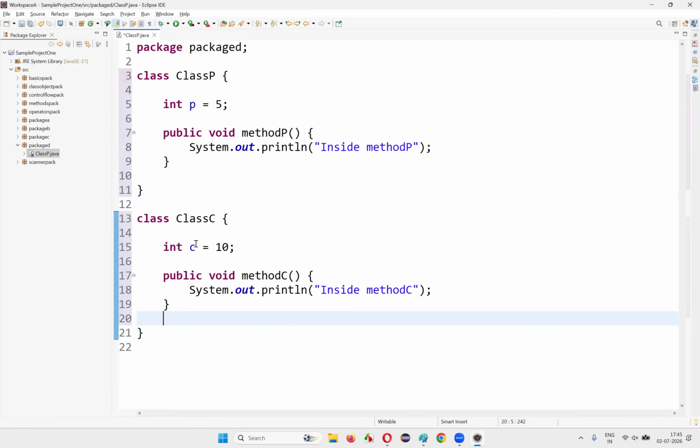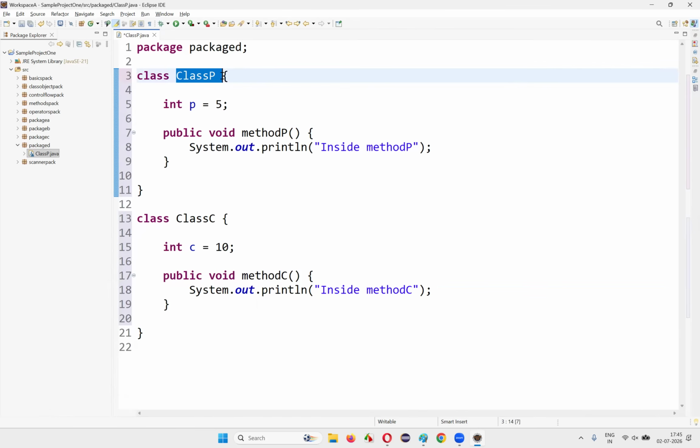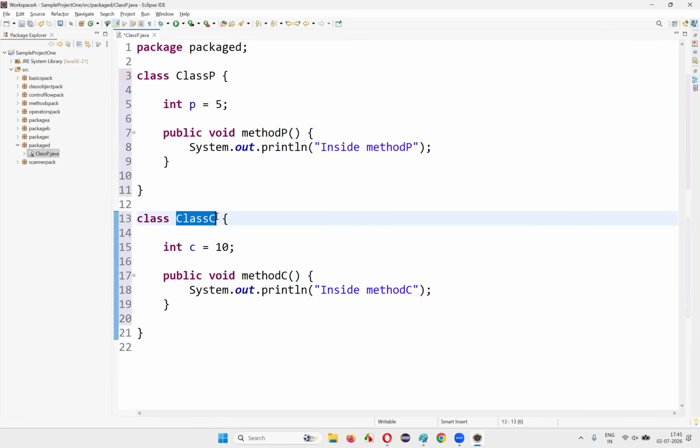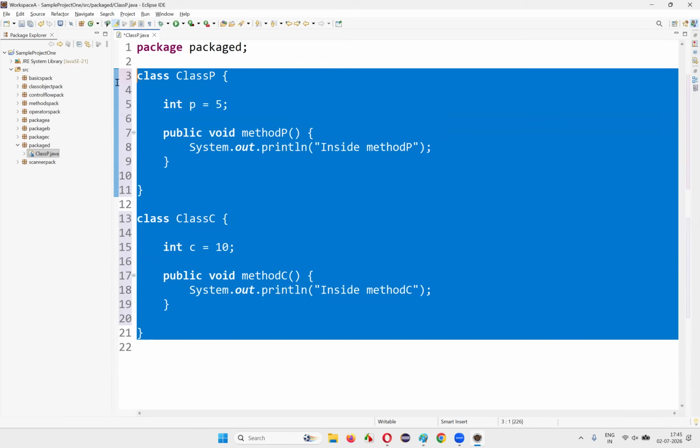Now we have two classes. Is there any relationship between these two classes at this point of time? In this Java file, there are two classes. One is class P containing some properties. Another one is class C containing some properties. Is there any relation between this class P and class C at this point of time? The answer is there is no relation. At this moment, there is no relation. These two classes are just independent classes which are created inside a single Java file.